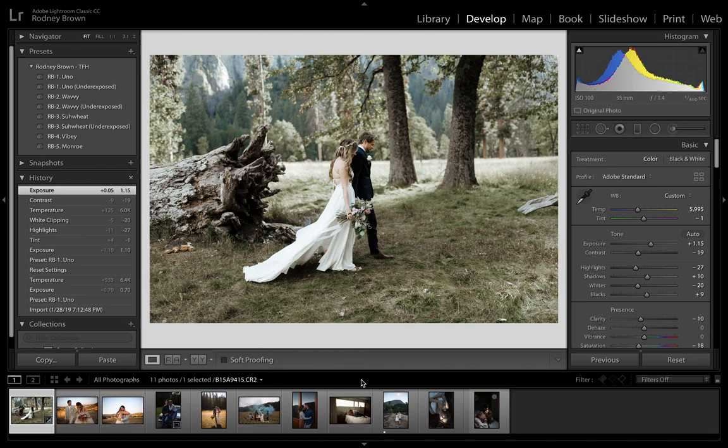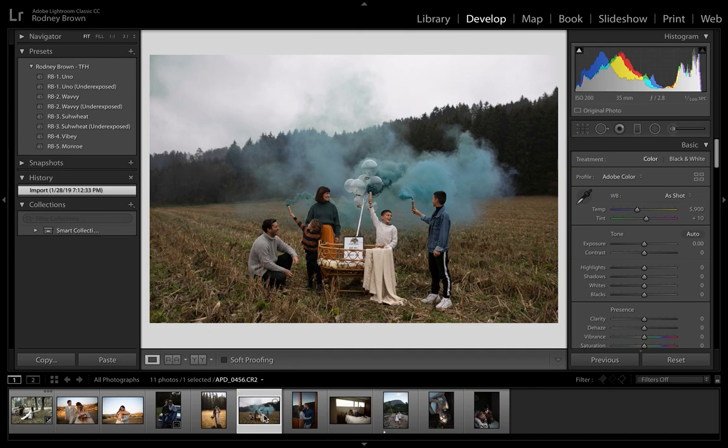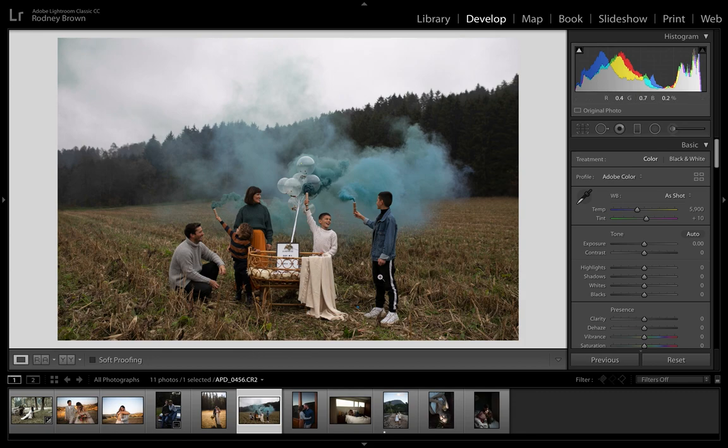Next, what I think we were going to go into is this guy. I love this photo with this family. This one is by Alexandra Doger. I hope I'm saying your last name right. Really awesome photo. It's got a lot of blues in it from the smoke bomb.